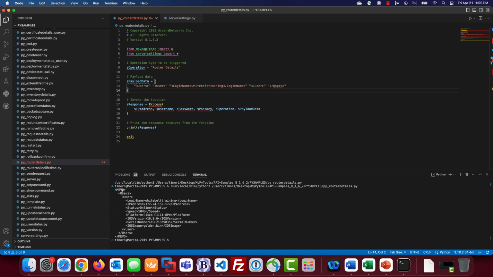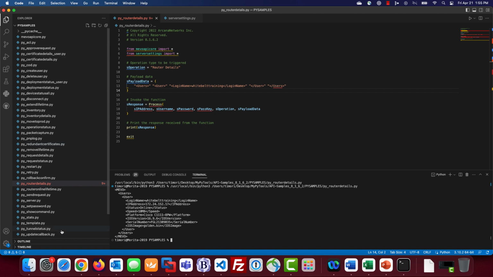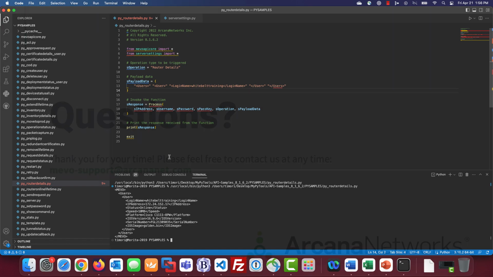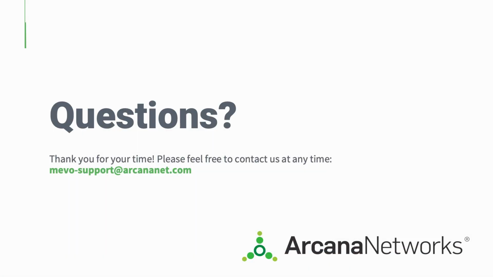And there we go. Here is our output. There is white belt training. I see my IP address, the device status, the iOS version, the serial number. So everything is good. So I can go through all these different API. We have an API document on our file share site that details what all of these different things do. But this is how you can get started and start playing around. If you have any questions, let us know.